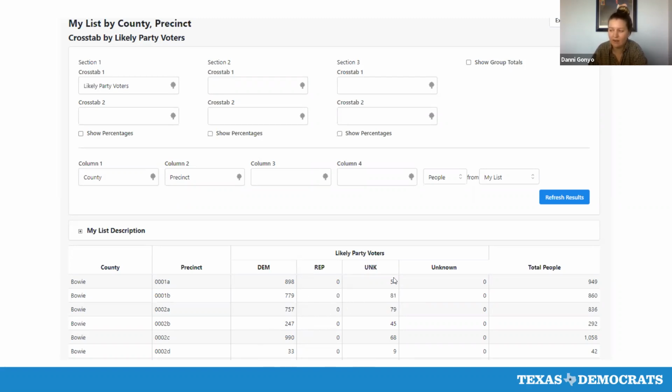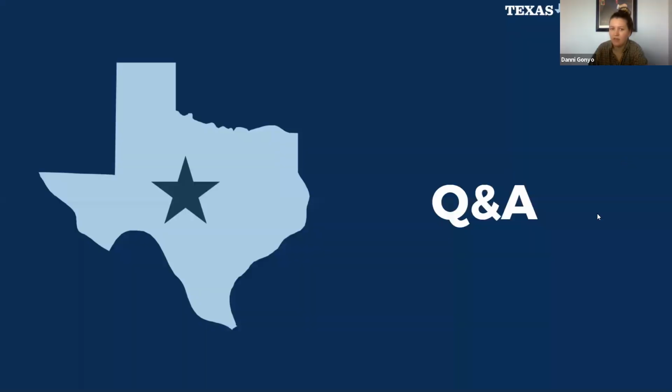So this is expected, and I would expect to see very low numbers of unknown because I do have our tier 3 unknown voters in there. And then total people, we can see here the total number of folks in that precinct in my list. And we can see the number of Democrats in my list in each precinct, the number of unknowns. So this is really helpful if you want to see precincts and how they break down across the targets.